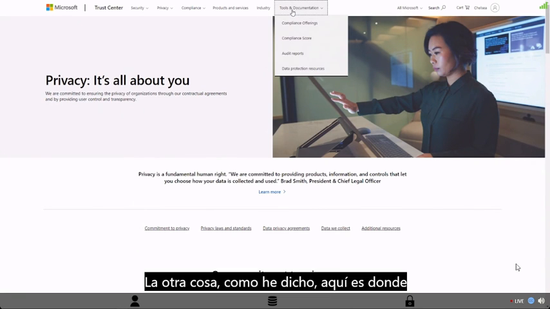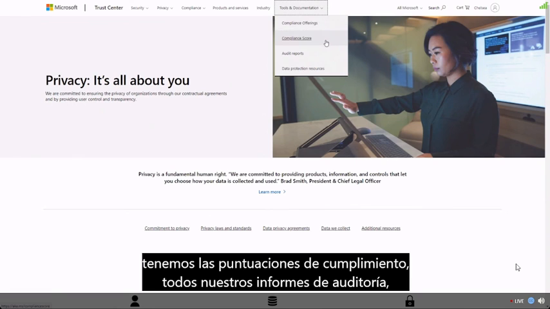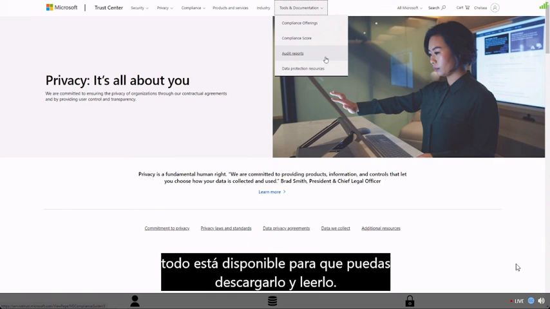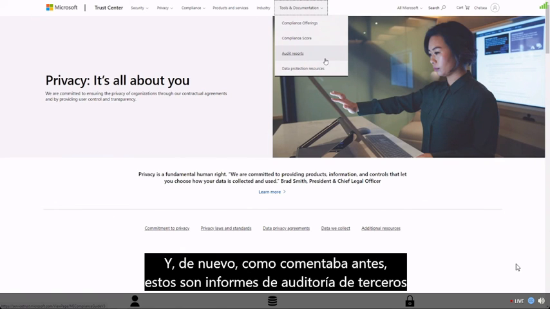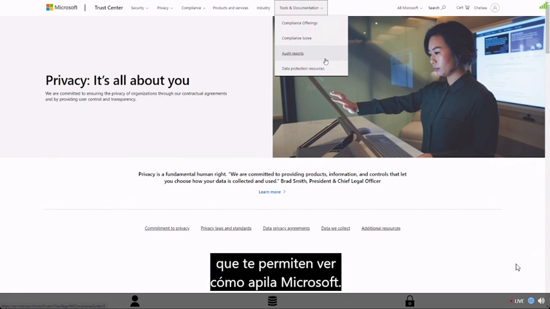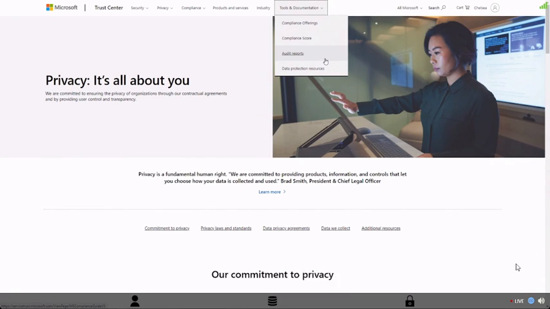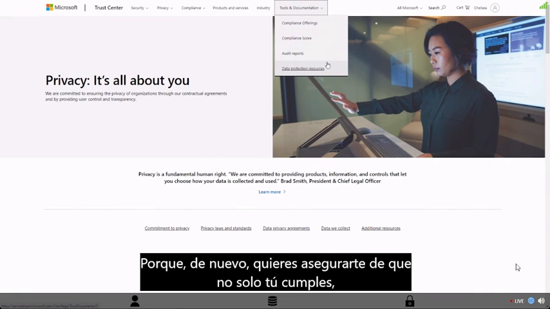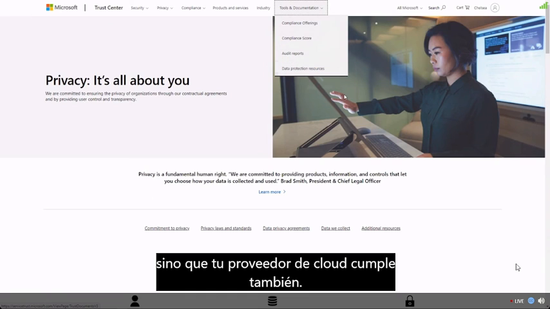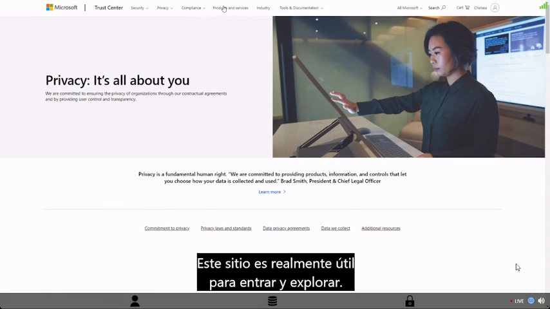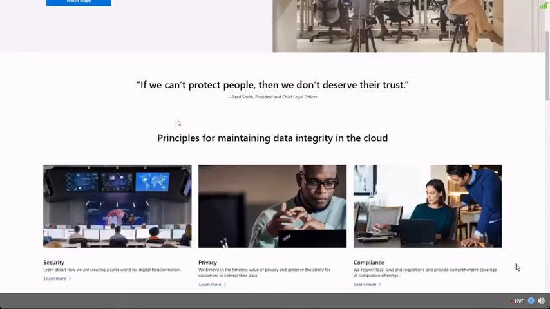The other thing, like I said, this is where we have our compliance scores and all of our audit reports. All of that is available to you to download and read. And again, these are third-party audit reports that allow you to see how Microsoft is stacking up. Because again, you want to make sure that not only are you compliant, but your cloud provider is compliant as well. So this is really a great site to come in and explore.